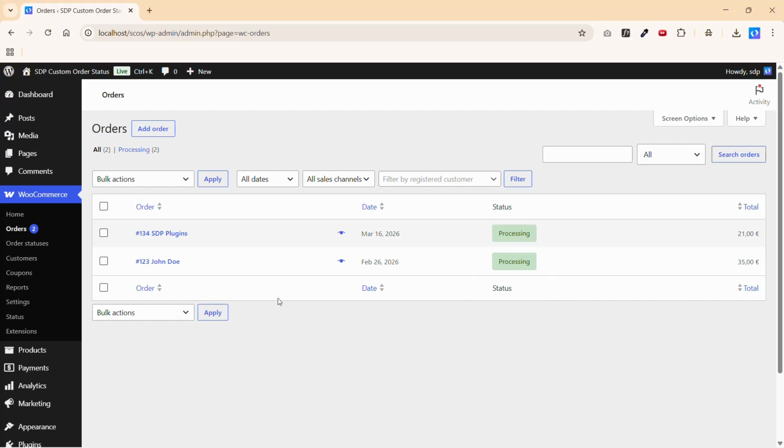Changing the order status correctly is important because it affects how the order is handled, how the customer is notified, and how your workflow is organized. Let's start with the basics.